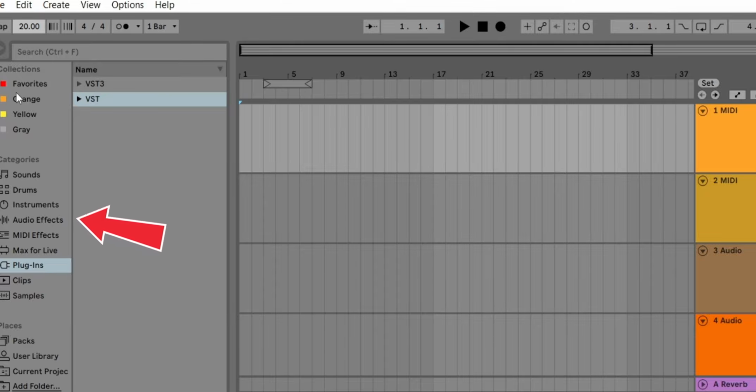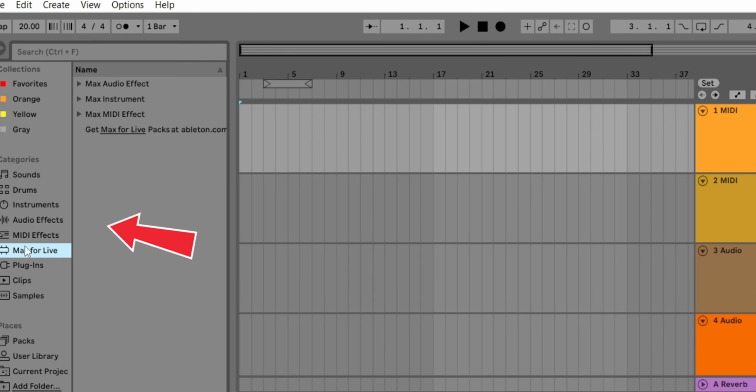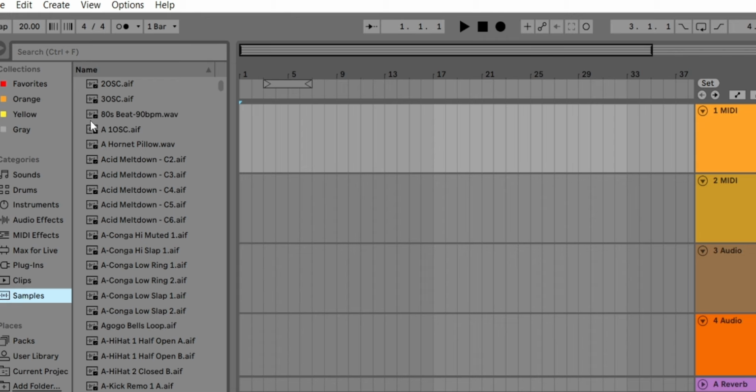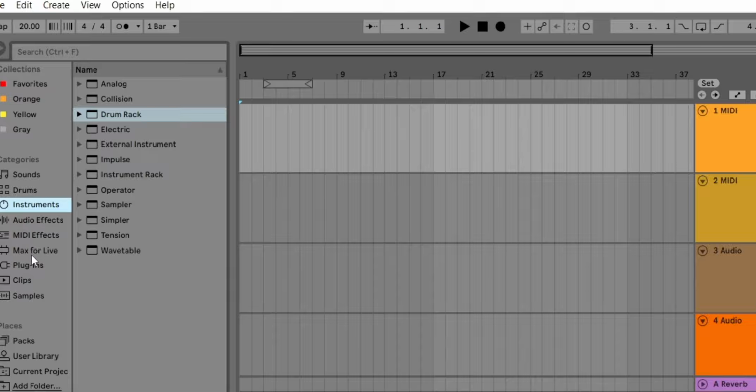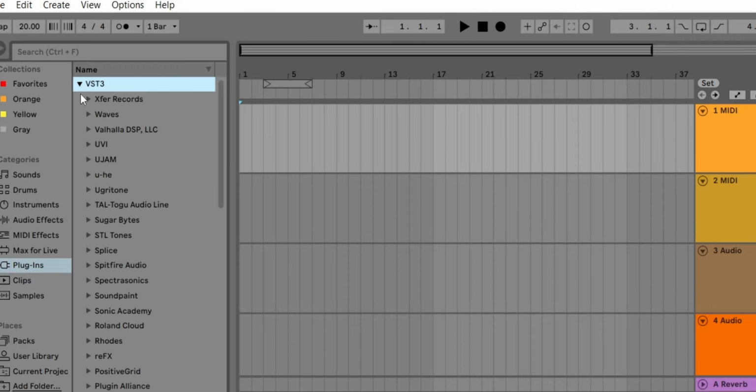Now on this side menu on the left here, we see different categories. We have sounds, drums, instruments, audio effects, plugins, clips, and samples. If you have virtual instruments, you're going to find them in this plugin menu, and they're going to be divided over here.